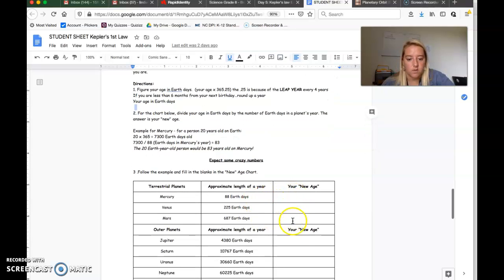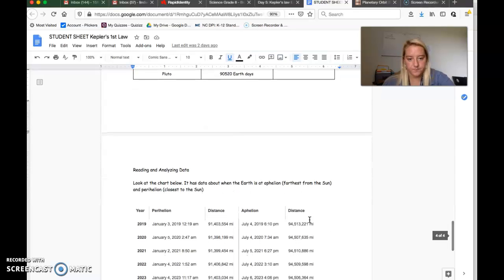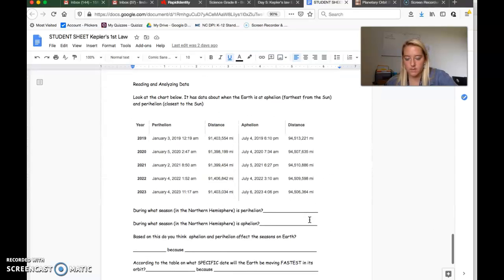So that's what you're going to start writing down. You take your age in Earth days and divide it by each one of these numbers, and that is your age on the other planets. The second part of this is I want you to look at the chart below.